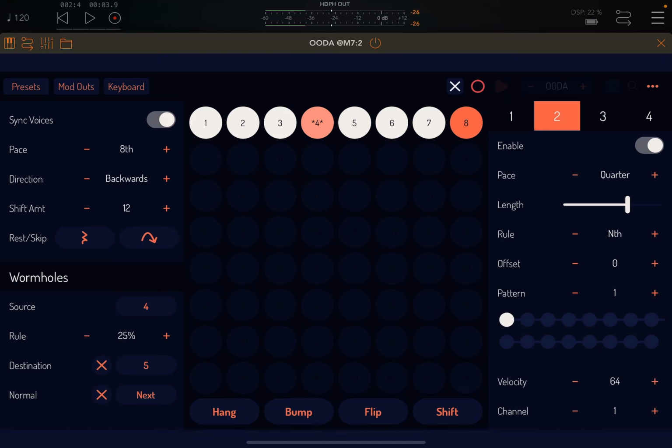On normal, it won't go to next, instead go to 1. So it'll loop from 1 to 4 every single time. That's the normal process. And then 25% of the times it'll go to 5. I think that's it. That would be an example of how wormholes would work. It might add some variation to your song. I don't really use the wormholes, but it's good to know that there's some really cool extra features in there.